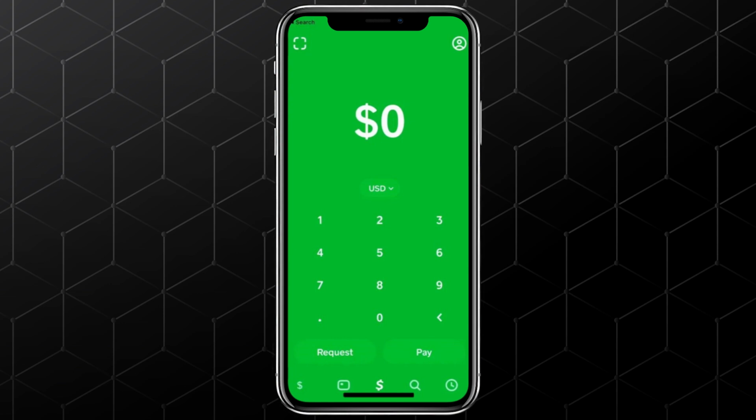Begin by opening the Cash App on your mobile device and ensuring you're properly signed into your account. Once you're on the main home screen, direct your attention to the bottom of the display where you'll see a row of navigation icons providing access to different sections of the application. We're specifically going to tap on the clock-shaped icon, which represents your activity page and serves as the central hub for all your transaction history and financial movements within the app.